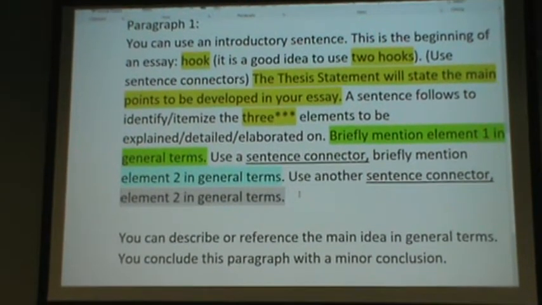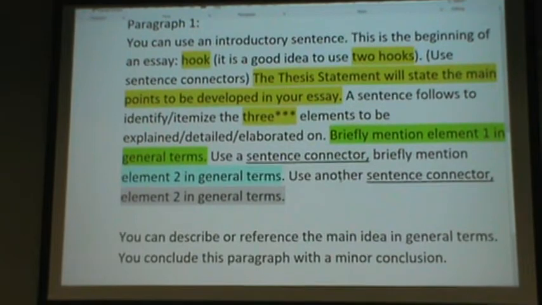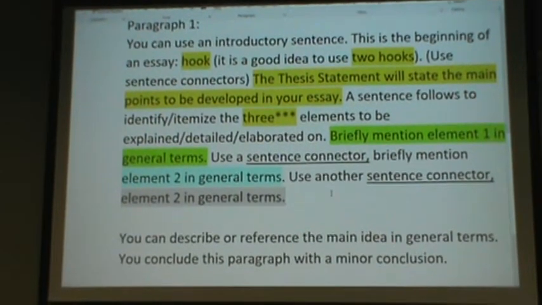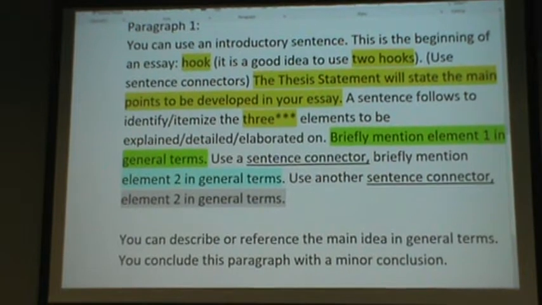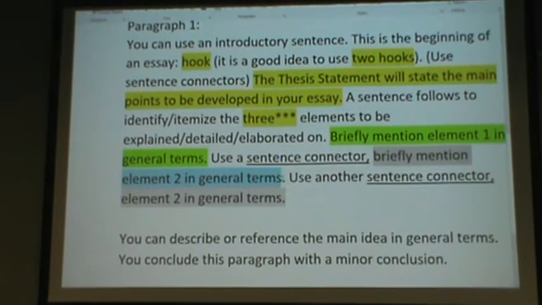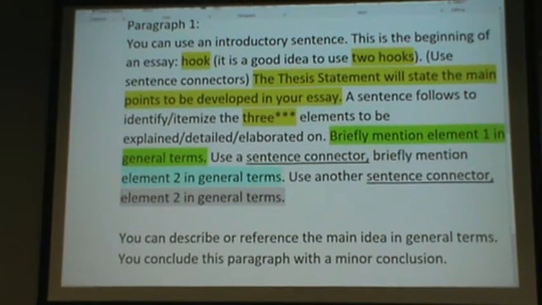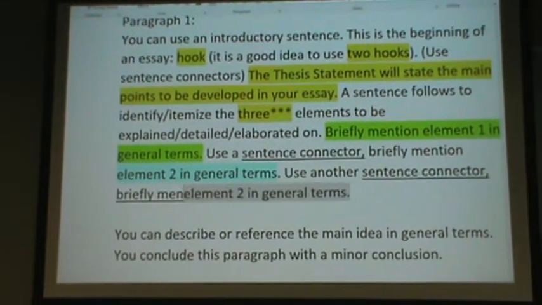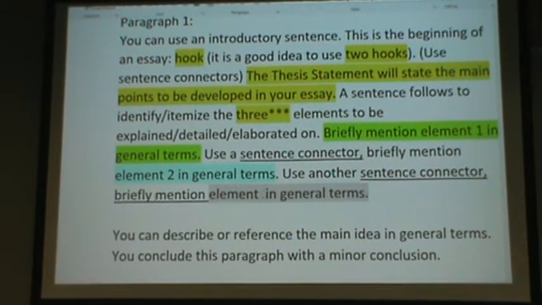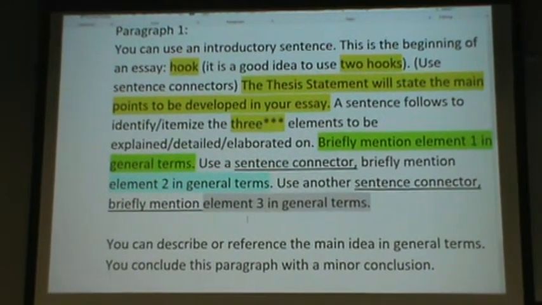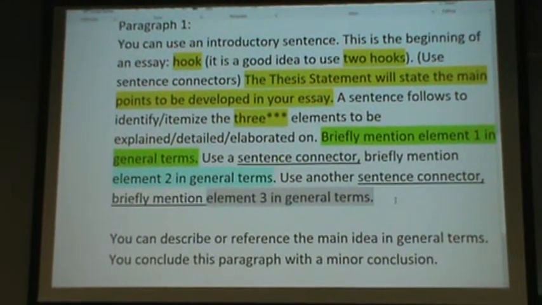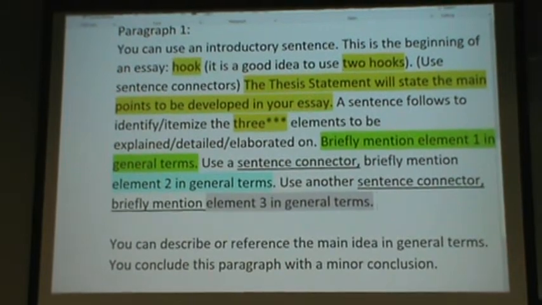All right, so use another different sentence connector. Element number 2 in general terms. And here, you briefly mention element number 3. That's it. Element number 3. Well, how many sentences do we have?